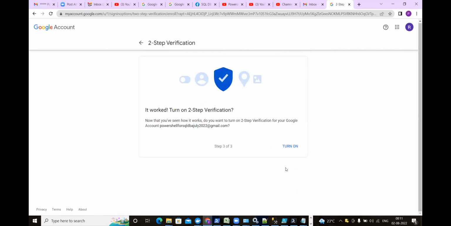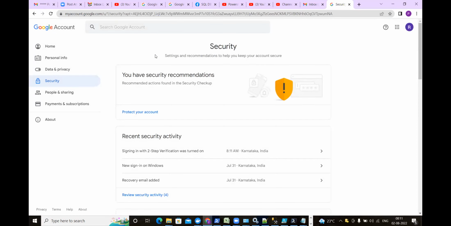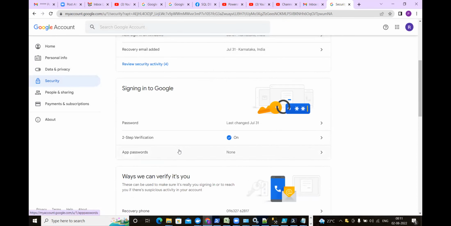Verification has happened. Once the verification is done, you go to turn on. After that, you have to go back. Click on this arrow mark to go back. Once you go back, you will see that one has changed to app password now. Two-step verification is on, and the next option is showing here. Before, it was not showing app password.